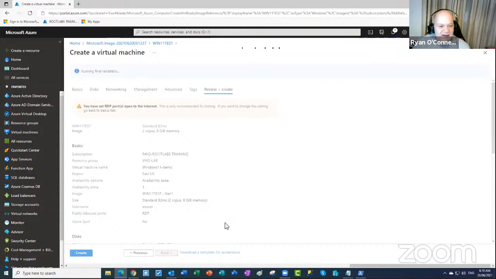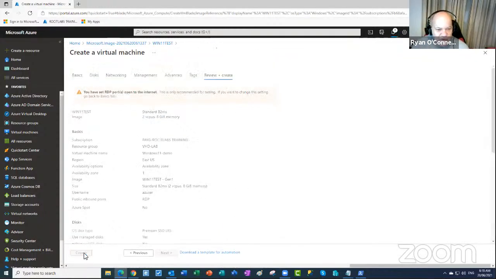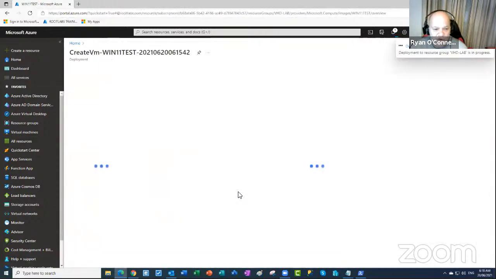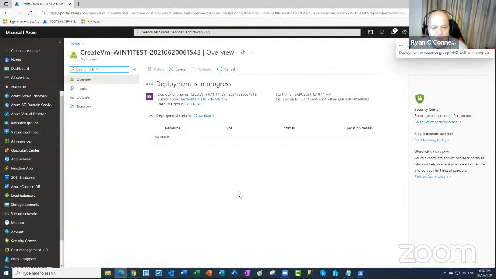So now we can go ahead. It's going to run a validation, and we're going to click create. And now what it's going to do, that image that we created in Hyper-V, it's going to go ahead and upload that virtual machine for us. And bear in mind, if you notice that it looks different now.